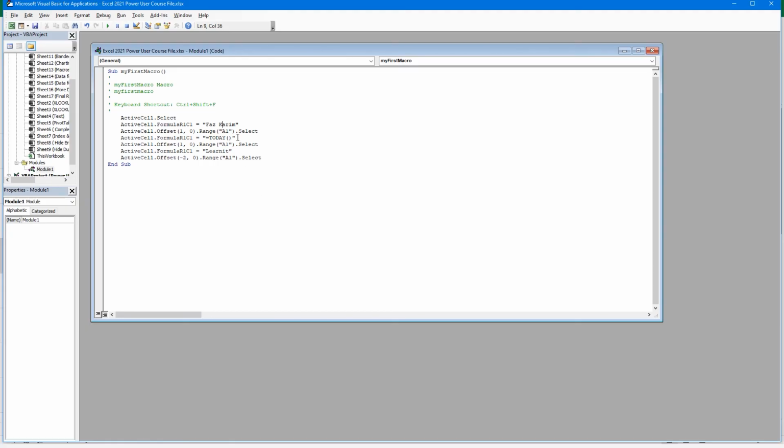And then I hit enter and I put today in. I hit enter again. These are all my enters, the offsets. It goes down one cell, and at the very end, I go back up 2 cells.